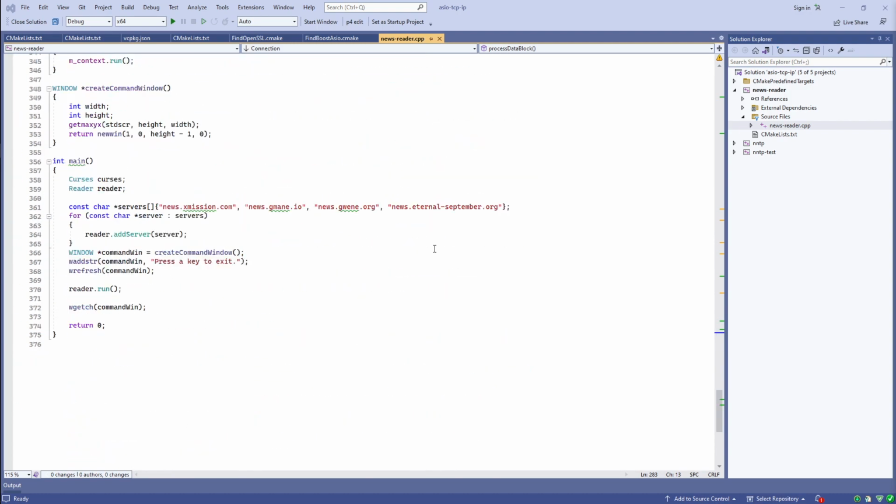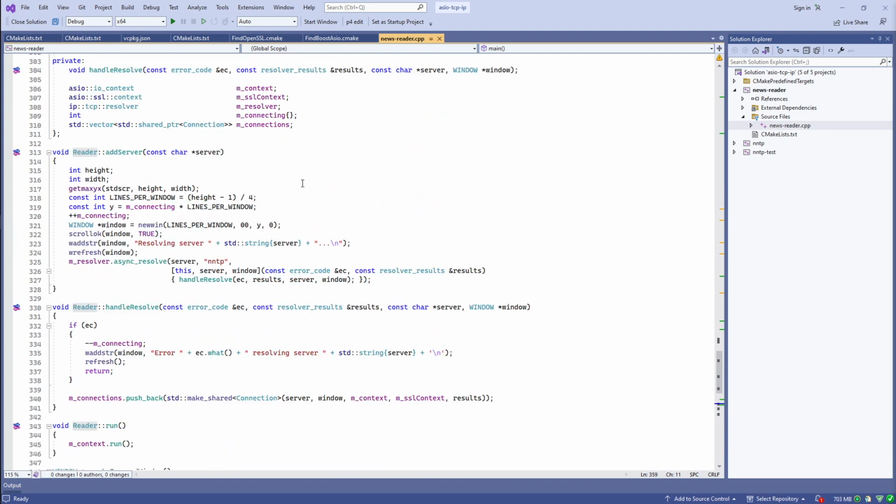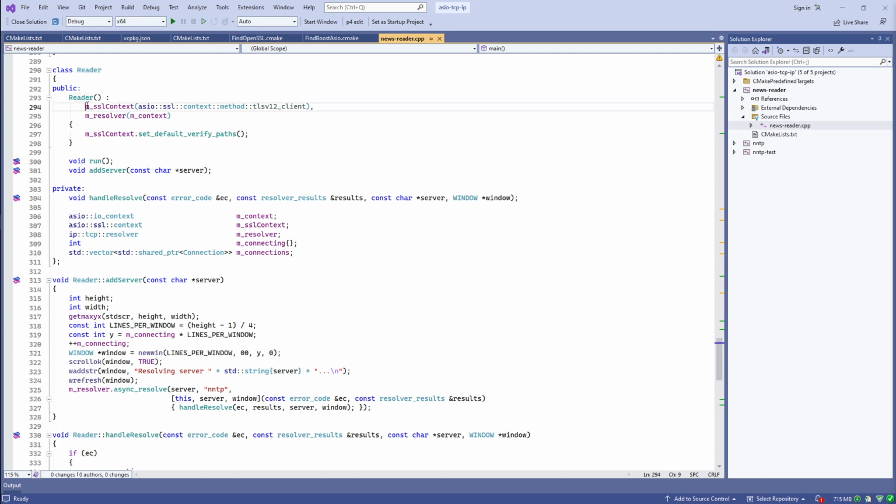So as we saw here in our main, we're instantiating this reader class. The reader doesn't really do much. It just does some initial setup of the SSL context that we're going to share for all these connections, and it knows how to resolve host names into IP addresses. And once it has IP addresses, these resolver results, it's going to instantiate a connection to handle the conversation. So all the interesting part with the network protocol of NNTP is going to happen in this connection class.